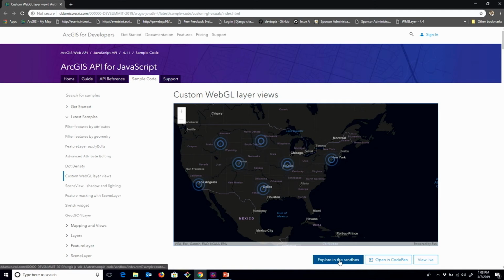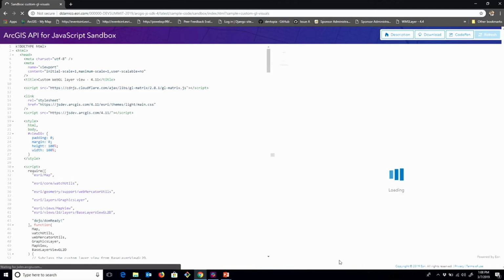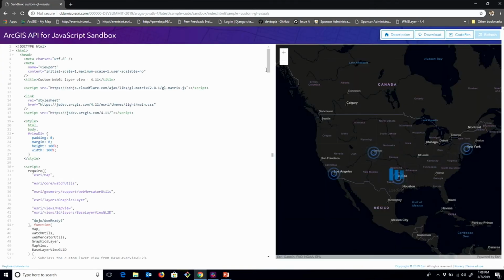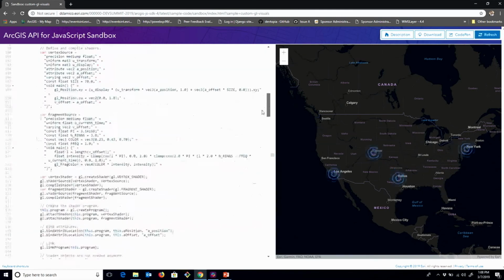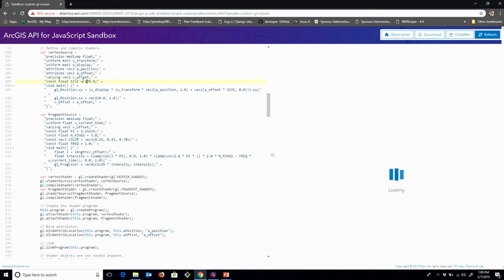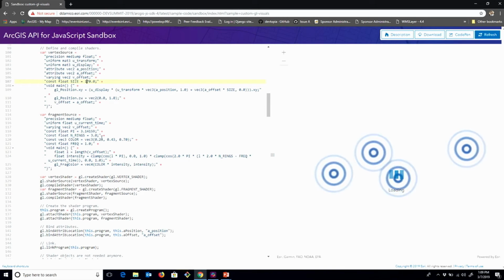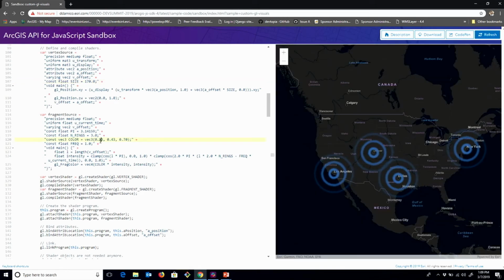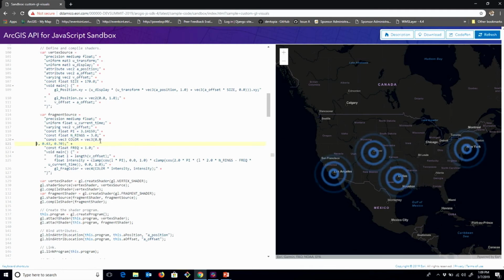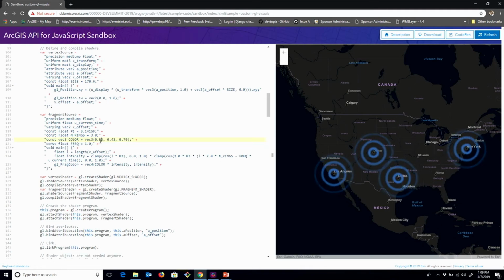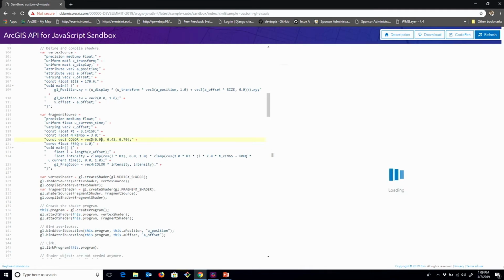We encourage you to visit developers.arcgis.com and experiment with the code in the sandbox. You can play with the shaders, for instance. You can make the markers larger. You can change their color. You can increase the number of rings and their speed.